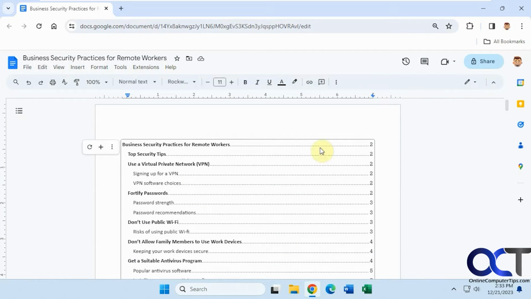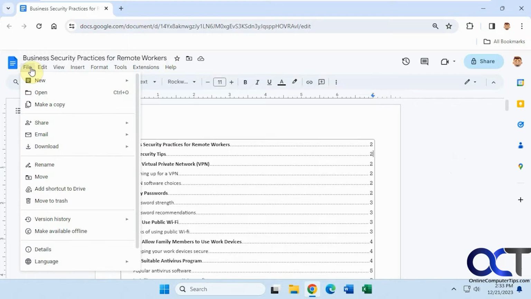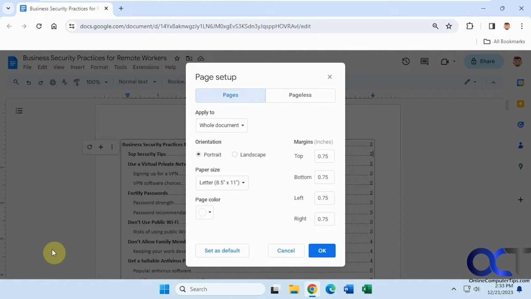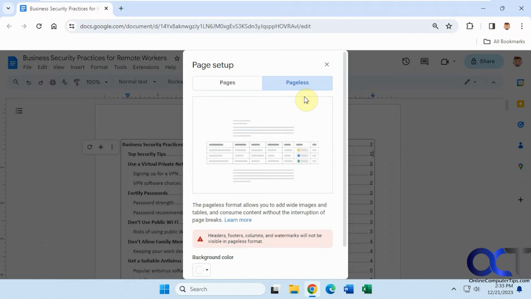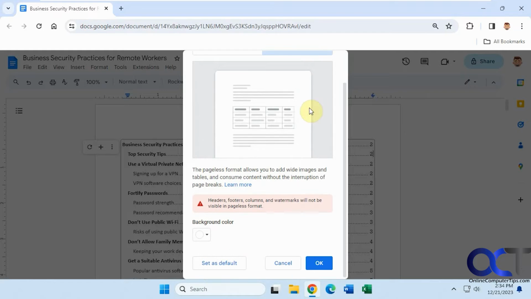So to enable the Pageless feature, simply go to File and Page Setup, and then click on Pageless. So you can see it says it allows you to add wide images and tables and consume content without the interruption of page breaks. And then you also get this warning that headers, footers, columns, and watermarks will not be visible in Pageless format. And you can even change the background color if you want.